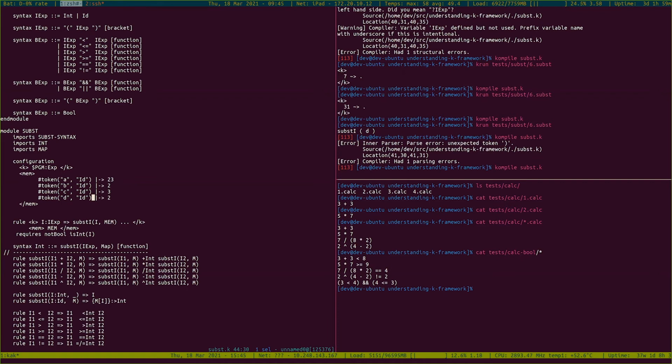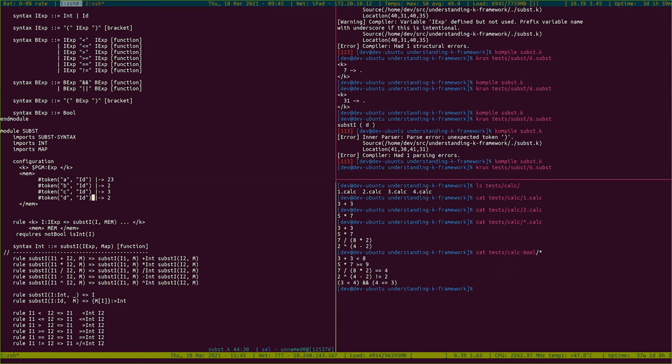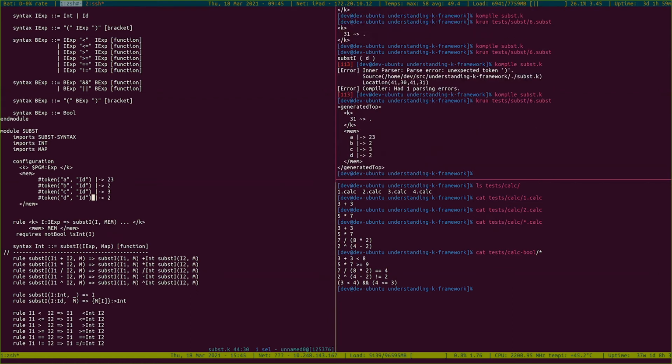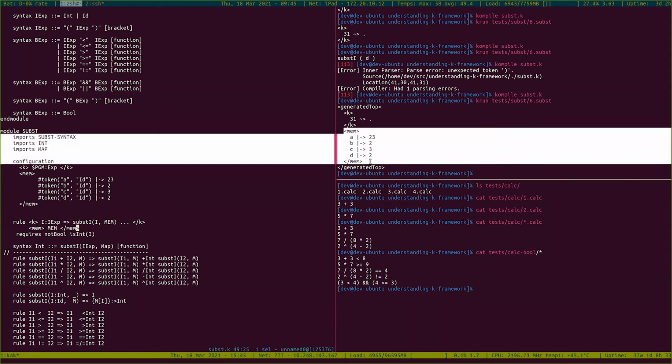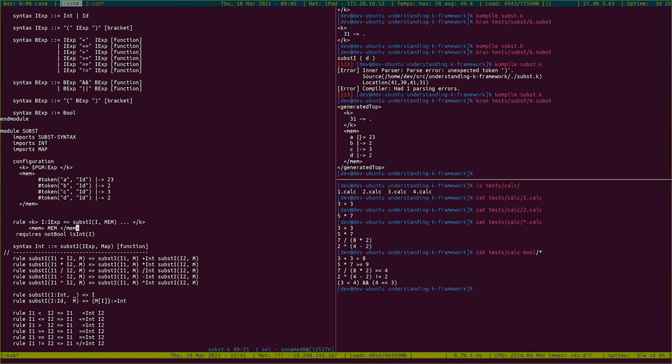Any questions? Yeah, I'll show that in a second. Okay, so here what's happened is we have a mem cell which has A, B, C, D, which we hard coded into the initial configuration here to just be 23.232, which you see. And then the expression does evaluate down correctly to this 31.